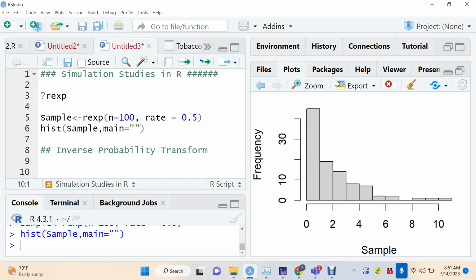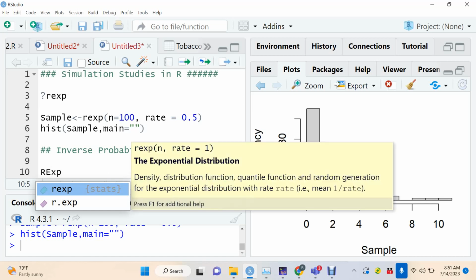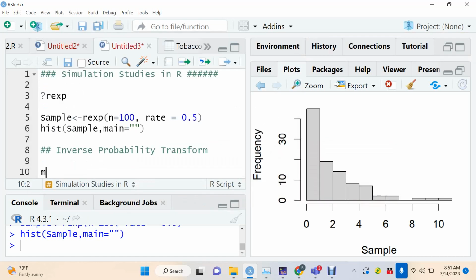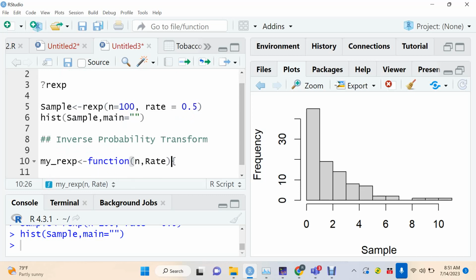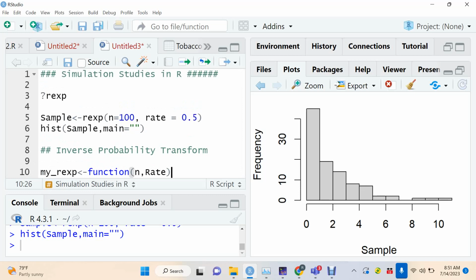If I do so I can also do my, let's say, rexp, let me see, my rexp, okay, as this. So I'll write a function. This function should take in just the sample size is enough, right? And then the rate or lambda or the mean.